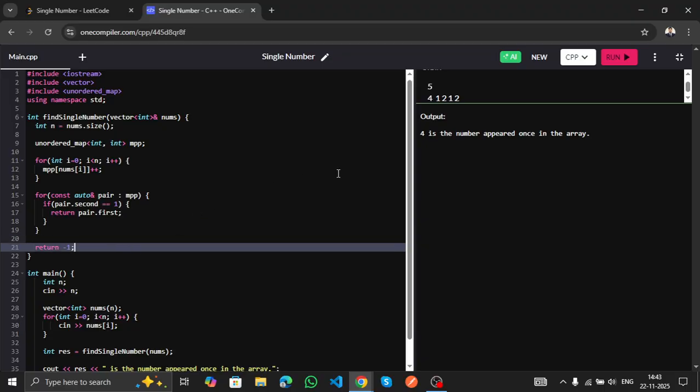Now let's run this particular code. It should give the desired output. Okay, it is giving 4. Now let me take the size as 7, and I will take 4 as a duplicate and also 6 as another. So it should give 6 as the number which appears once in the array. Okay, this is the output. Now let's see the time complexity of this particular code.